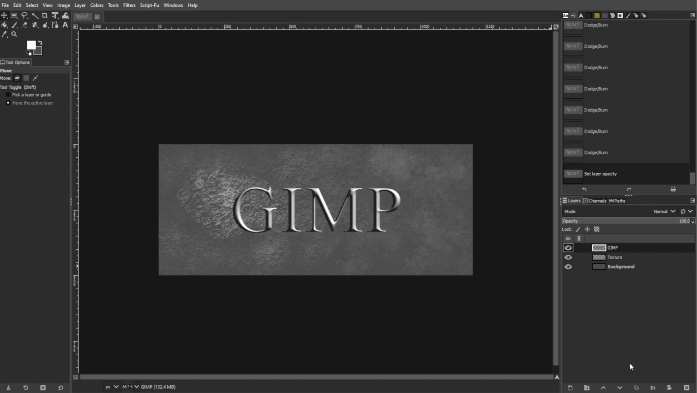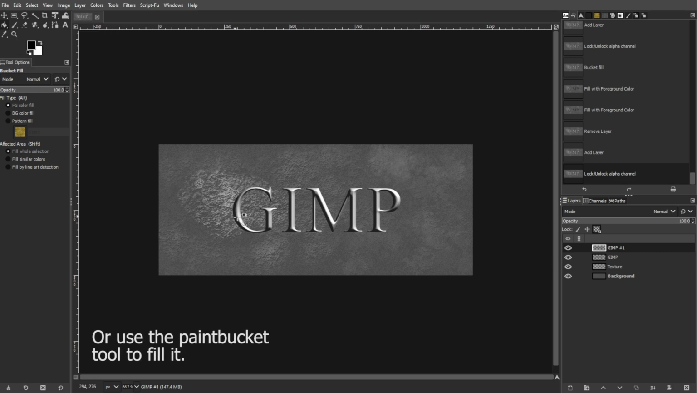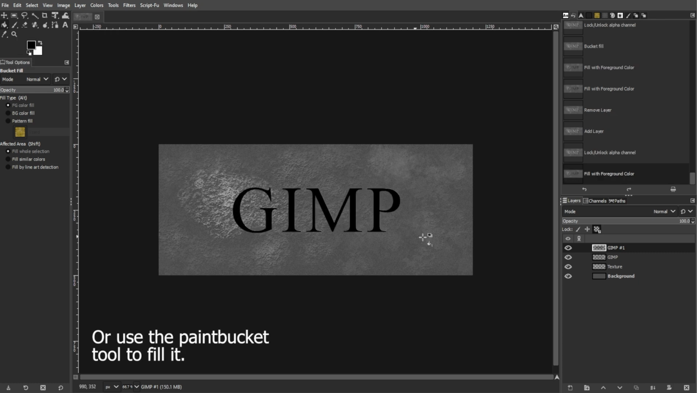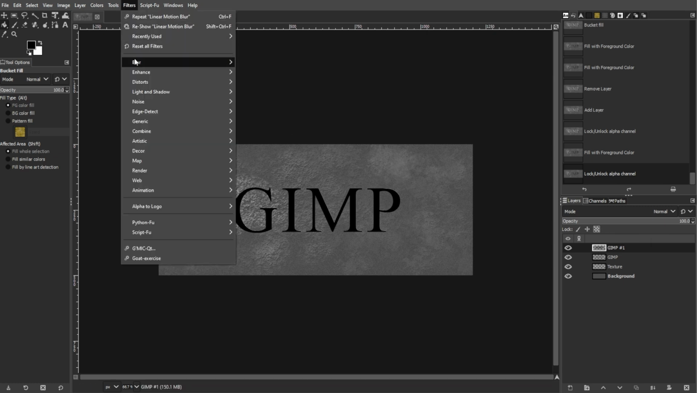Then duplicate the text layer for the shadow effect. Then move the duplicate layer above the original text layer. Then lock the transparency of the shadow layer. Then fill the layer with pure black. To do this, you can go to Edit, then Fill with foreground color. Then unlock the transparency. Now go to Filters, Blur, then Motion Blur, and choose Linear.